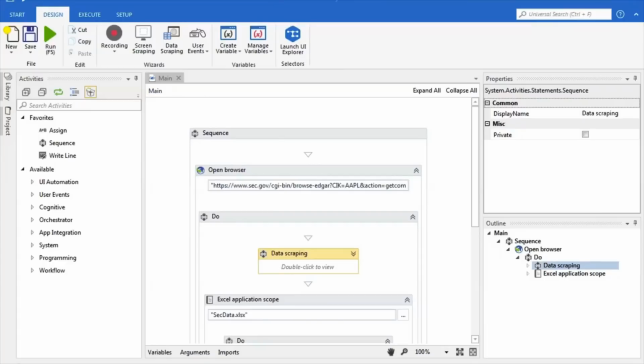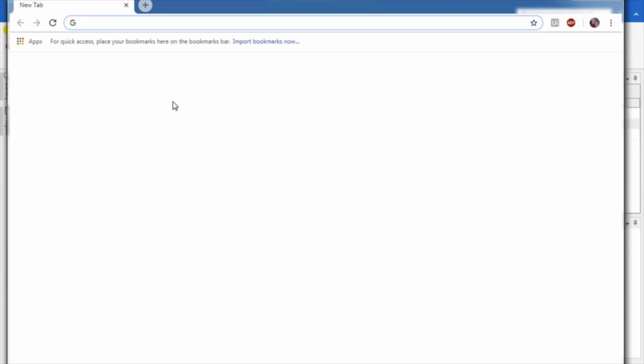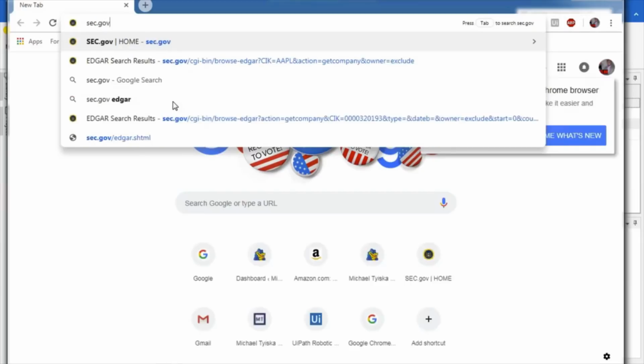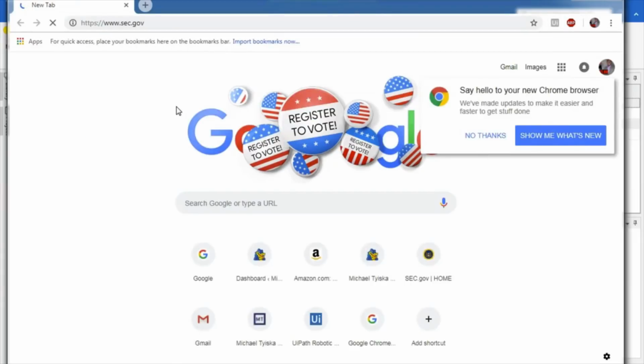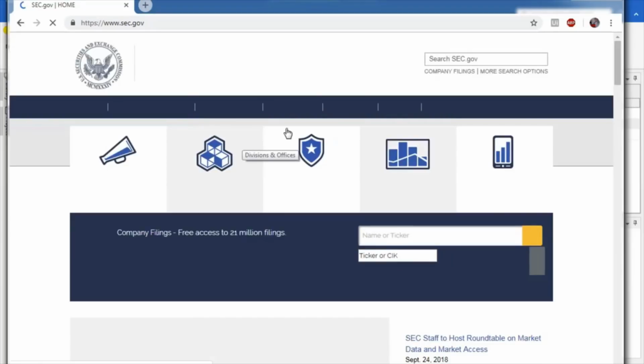In this video, we're going to discuss screen scraping, which is similar to data scraping, but it's scraping unstructured data. If you recall where we left off last time, we used the data scraping feature in UiPath to scrape structured data. In this video, we're going to use the screen scraping feature. To get started, we're going to navigate to our website, which is sec.gov, and we're going to scrape this first screen.